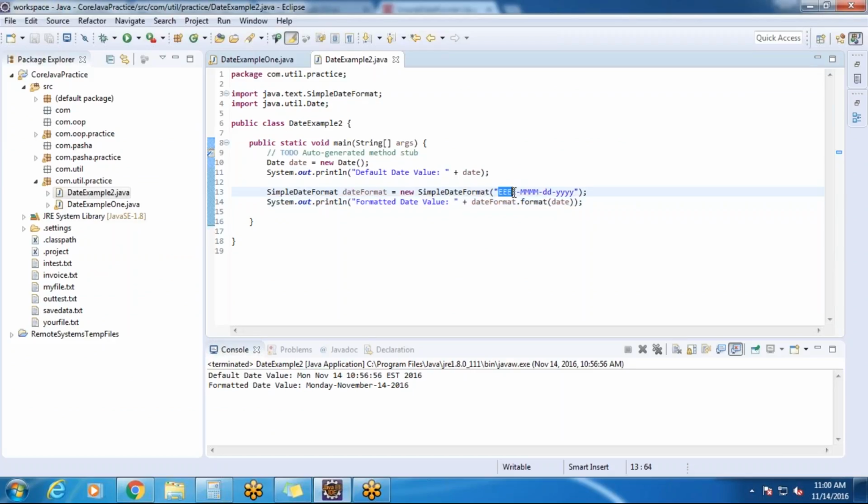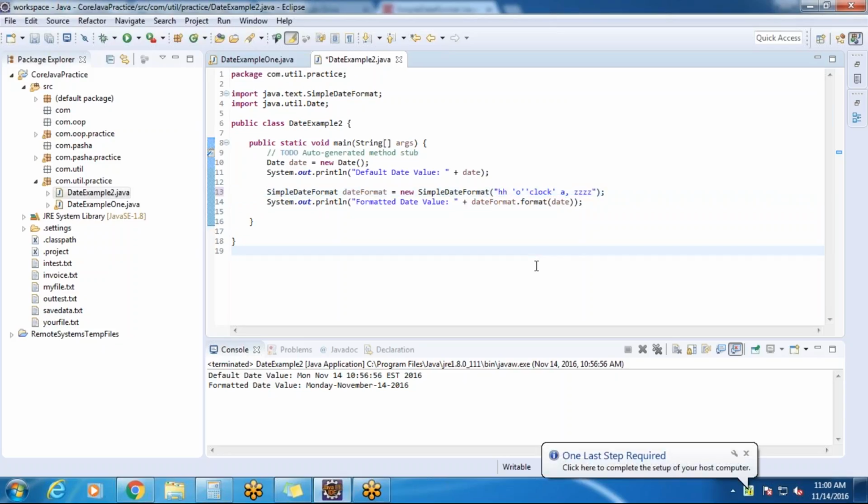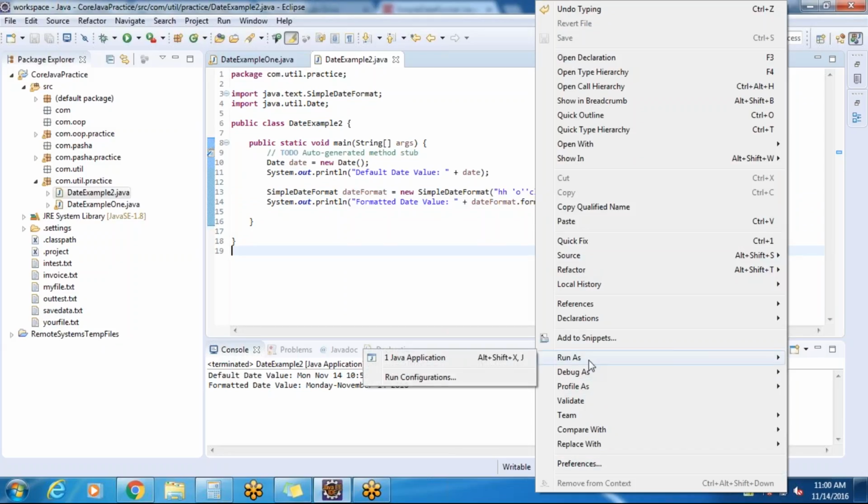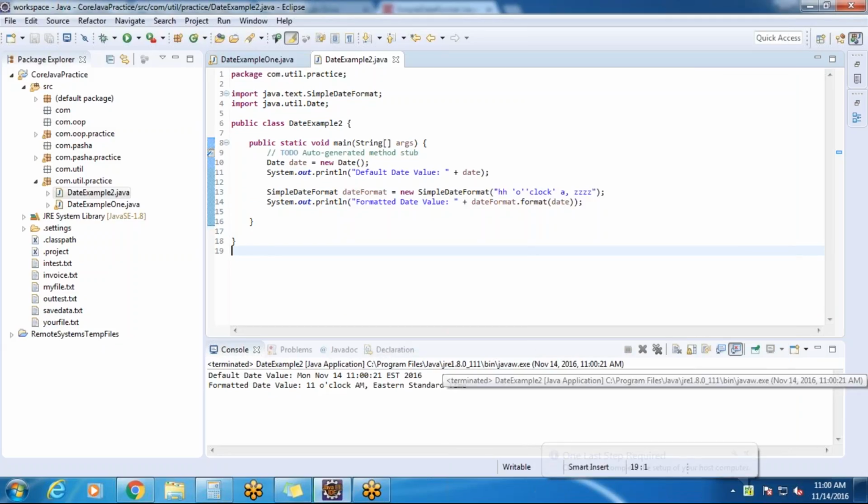Just remove the double quotes also, because you are copying it along with double quotes. Right, so you paste it. Then save this, run this. Let's see what output it is going to print. So HH indicates hour, followed by o'clock, AM, then ZZZ you kept, so it is giving you the complete information. If you keep only double Z, let's check that.